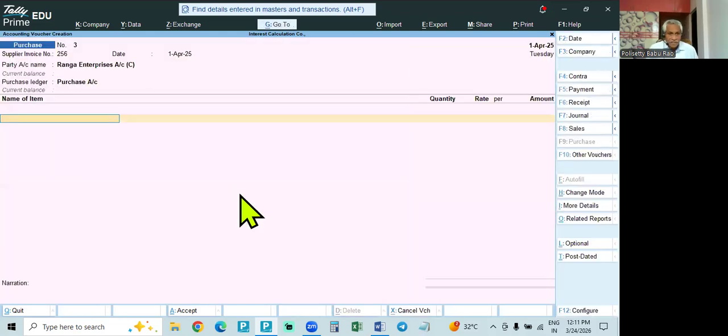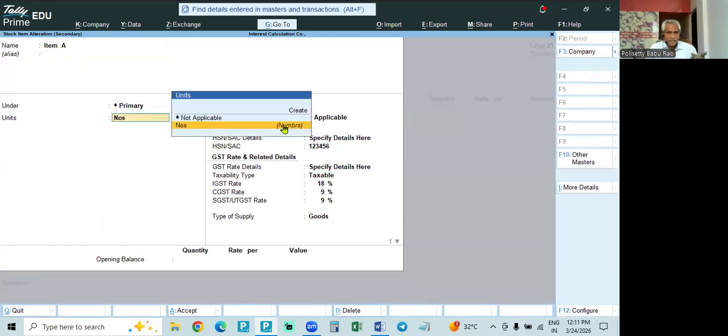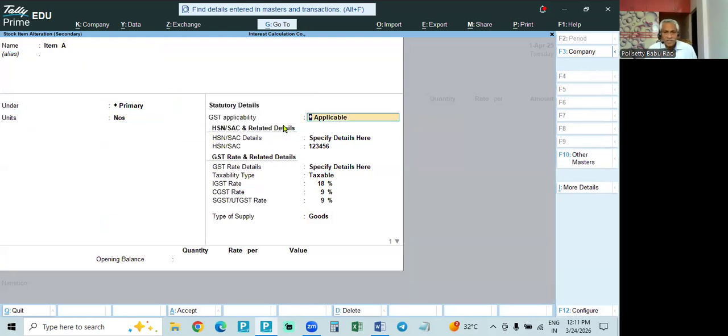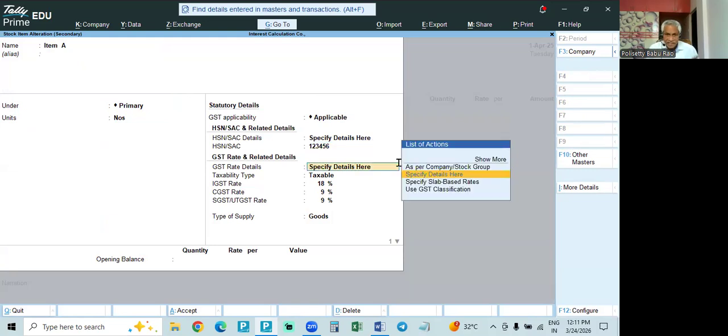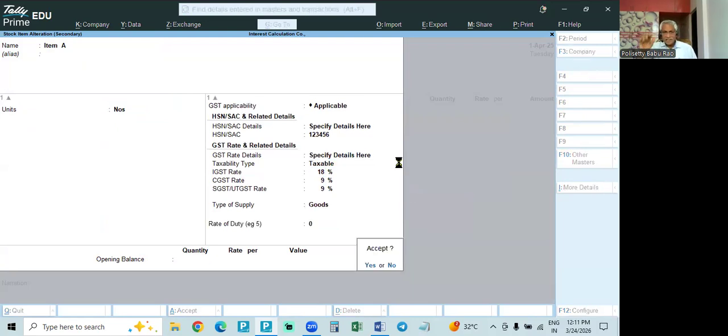Then we are purchasing goods. I created stock items, and we know how to create them. For example, item A. I did not give a group. The units are numbers, the UQC quantity code. Tax is applicable, and under specified details it is taxable, 18%. Okay, this is purchase.